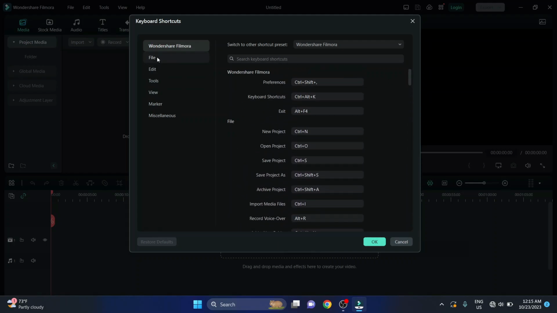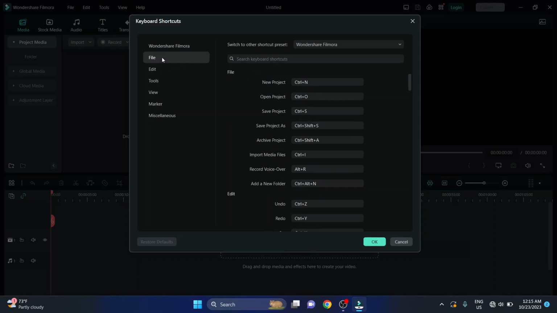So firstly here you see guys, if you want to see the shortcuts as file, then you can click on it and here you see the shortcut to create a new project is Ctrl N, and if you want to open a project then you can use a keyboard shortcut as Ctrl O. To save a project you can use a Ctrl S, and like this many shortcuts are there. So if you want to import your media files then you can use a keyboard shortcut as Ctrl I.